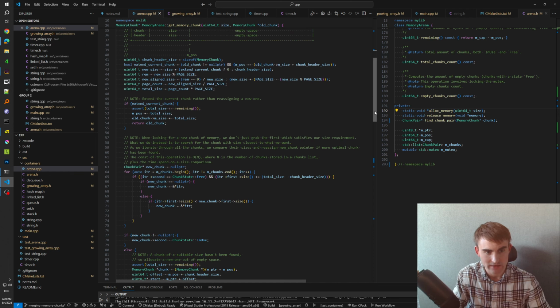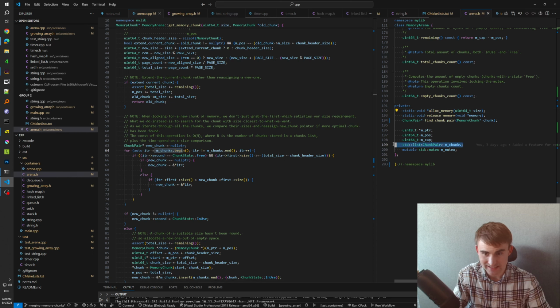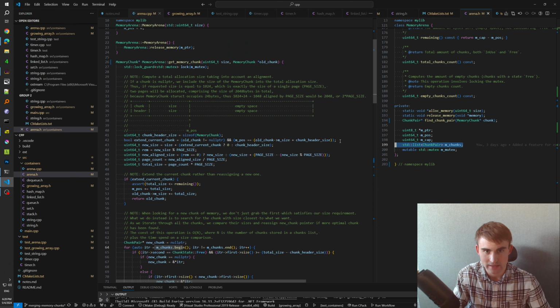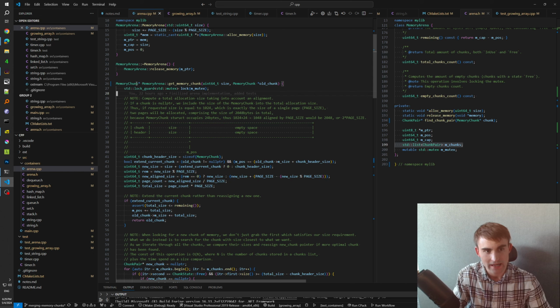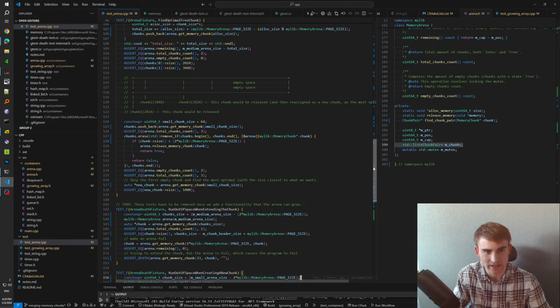Meaning that if the chunk is in this list, and it has a free state, and it has a sufficient amount of space that we request, it satisfies this condition, then we can grab that chunk and reuse it for our purposes. And I will show you how it works with tests, because I'm using Google Test, and I will show you how it all works together.